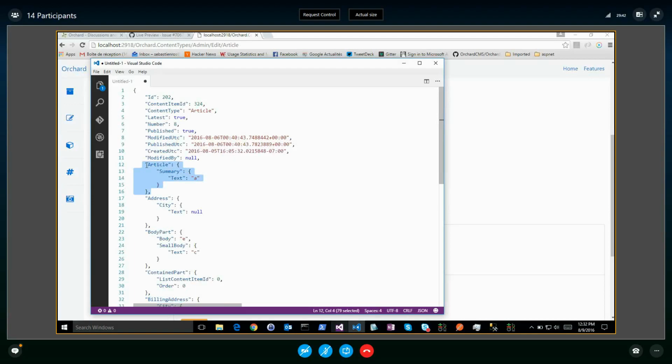And this is also why in Orchard 1 you have to do content item dot article dot summary to get the field. You have to say dot the name of the type, which is actually the name of a part, which has the same name as the type.